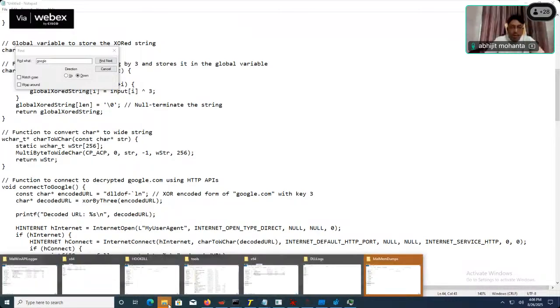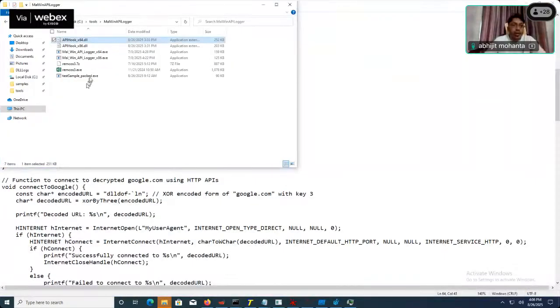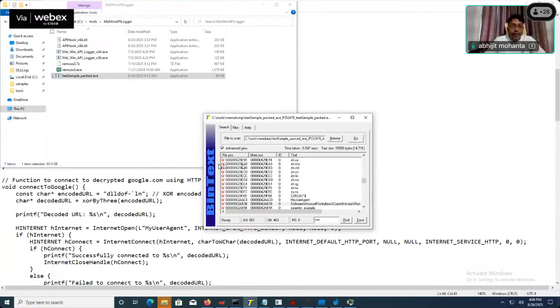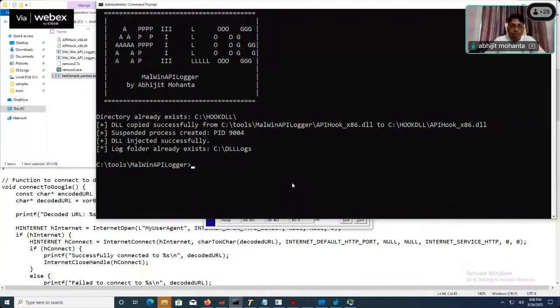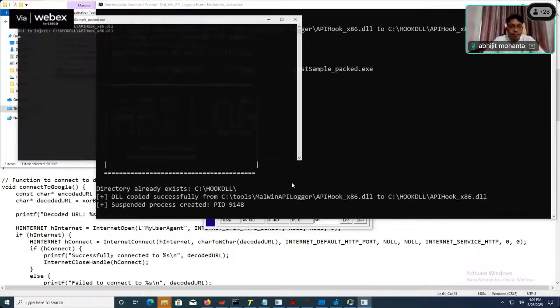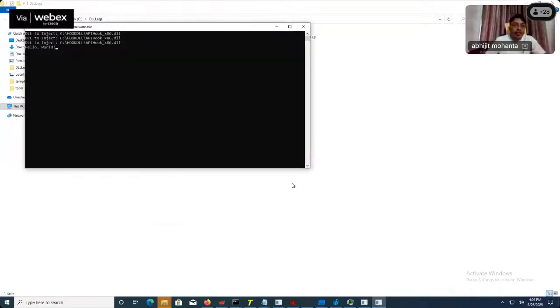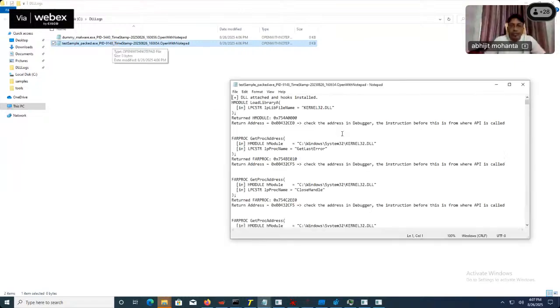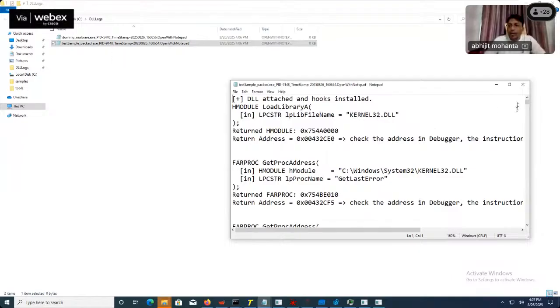So google.com is in obfuscated form. If I check for google.com in this test sample, which is packed anyway, google.com won't be there. Now when I run this with my API logger, let's see the results and what all things we get. Okay, so it has run, and let me execute this.